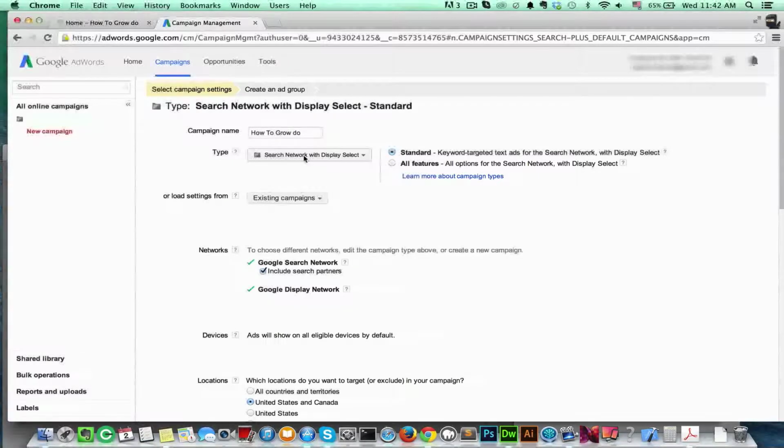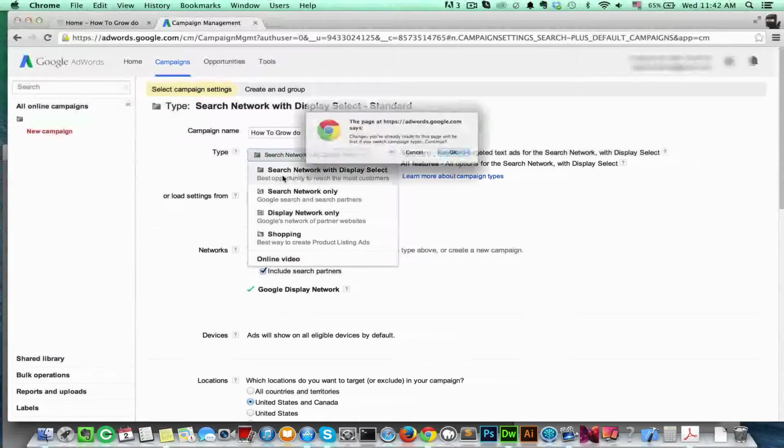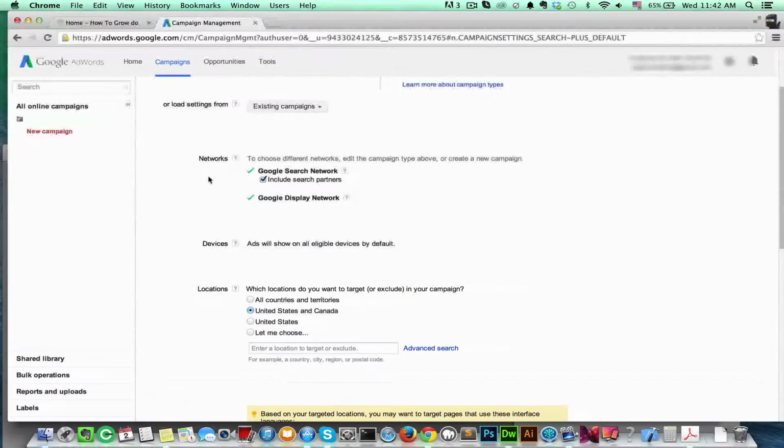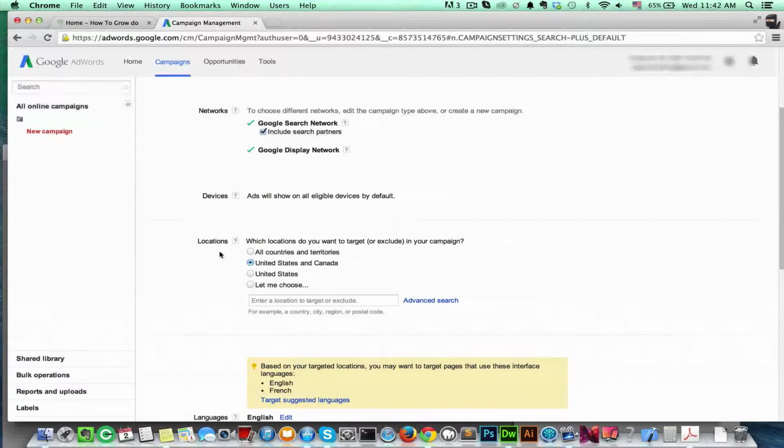For the type, just leave it. We've already selected the first option, so we'll just leave that the way it is. Load settings, you could load settings from other campaigns if you had them. We'll leave that for now. These networks, let's leave all these checks. Devices, yeah, leave that as well.